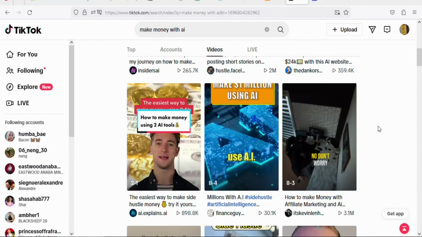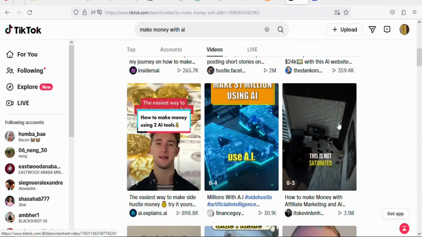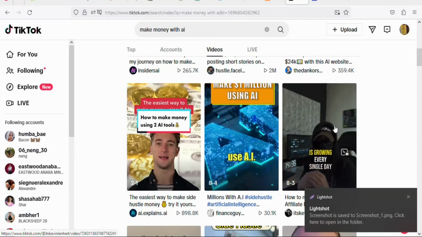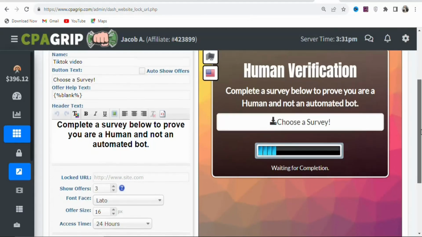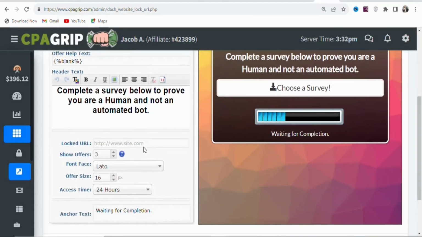Once you are able to save the thumbnail of the video, the next step is to open it. So click on it so that you can open the main video. Once you open the video, you can see this is how it looks. Now you have to copy the URL of this video so that you can lock it and get people to complete offers on CPAgrip before they get access to this video. So you are going to come right here, click on copy link. Once you copy the link of the video, you are going to come back to CPAgrip and then paste it right here. As you can see, that has been done.